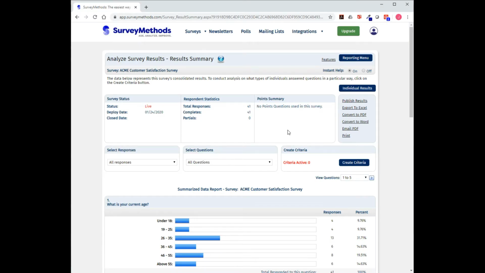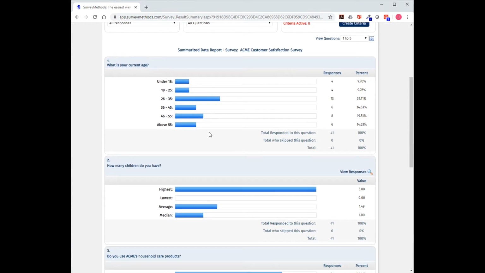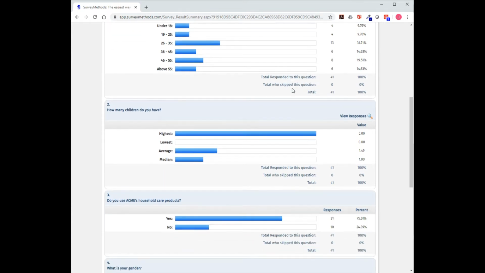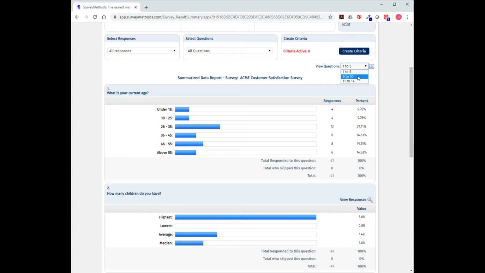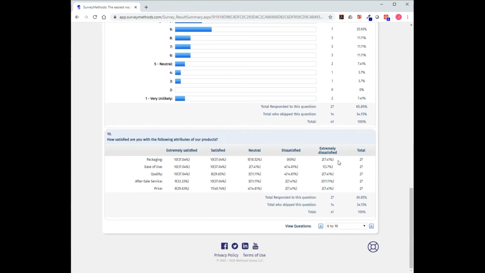This report provides an easy-to-read summary of your response data. For example, on our report, we can look at a graph showing the age groups of our respondents as a count and percent of total. Different types of questions will be displayed differently on the report. So for example, question 10 is a matrix question, so we will see the results displayed in a matrix format.